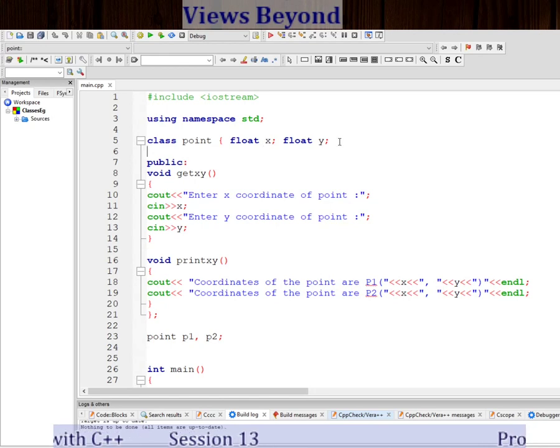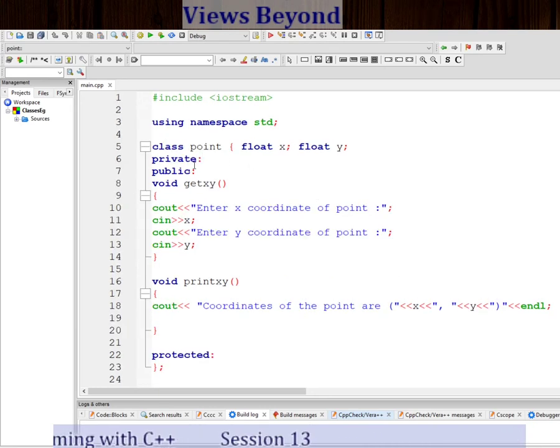The members x and y of the class point can be accessed from outside the class via the two functions getXy and printXy. This is possible because they have been declared in public domain. In this program, within this class, 3 labels are visible: private, public and protected. These labels point to the level of accessibility of these members to the outside space of the class.